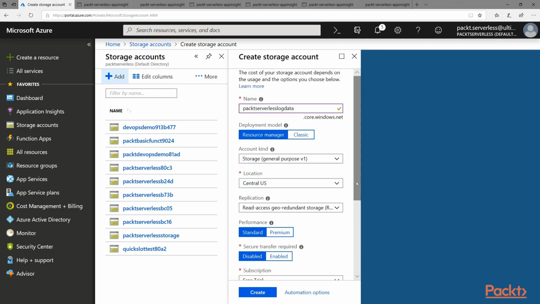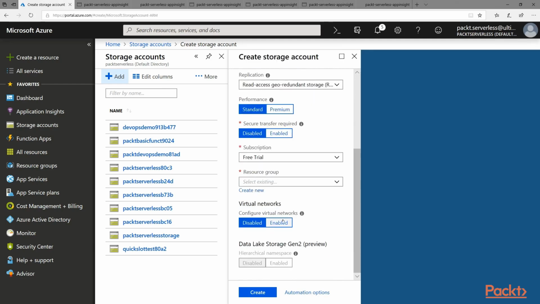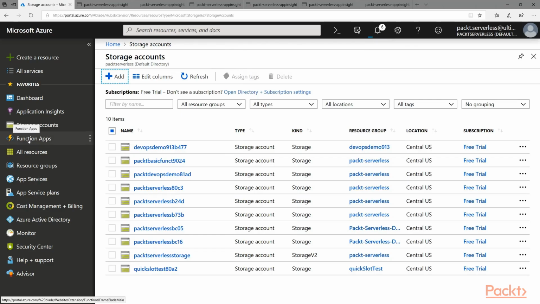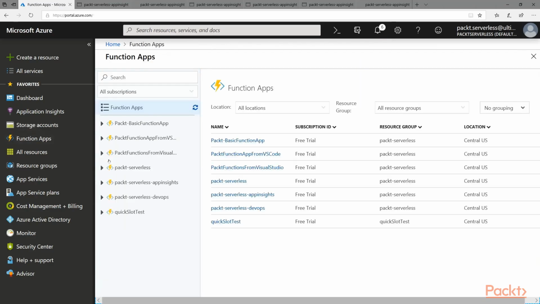You'll want to make sure that you are saving them into the same location. So create your storage account in the same location where your app is going to be stored. And while that's finishing up creating the storage account, I'll show you where to find the log data in a Function app.